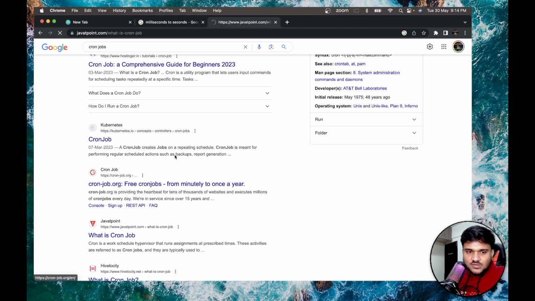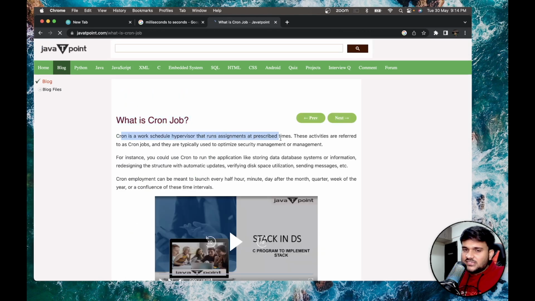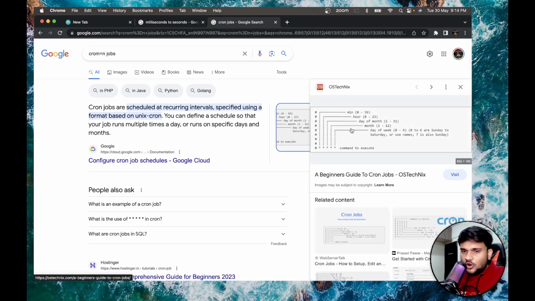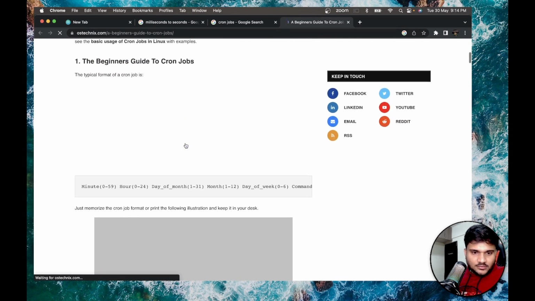So if you see what is a cron job, cron is a work schedule hypervisor that runs assignments at prescribed times. So you can actually prescribe a bunch of timings on which a cron should run. For example, you can actually say that every day at 10 a.m. in the morning, execute a particular thing. Or let's say every 5 minutes from now, do something. Or every Tuesday, Thursday, Saturday at 10 a.m. do something. You can customize it anyhow. You can see there is a similar kind of a script you will see people writing for cron jobs, right?